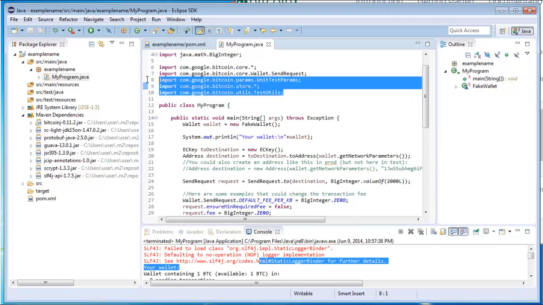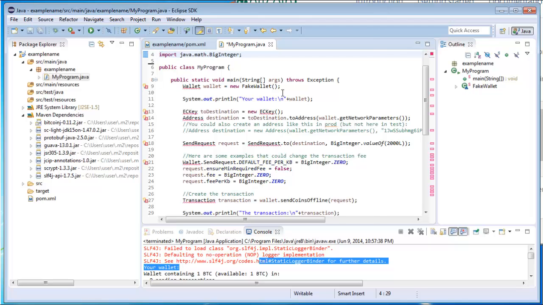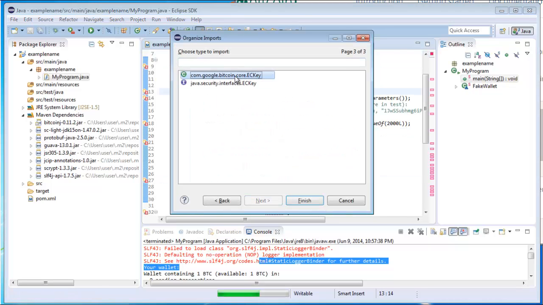Program runs. If you hadn't imported them, you know, you had something like this, you could do Control-Shift-O to auto-import, choose the things that you want, and you're good to go.